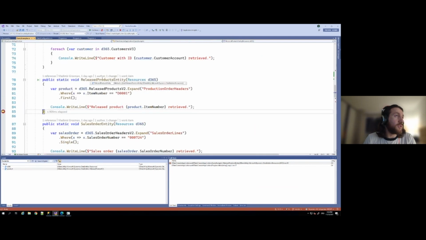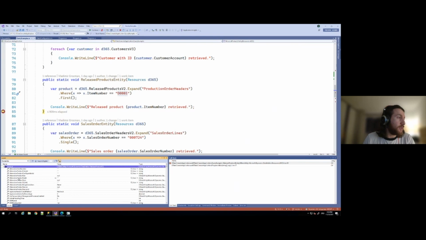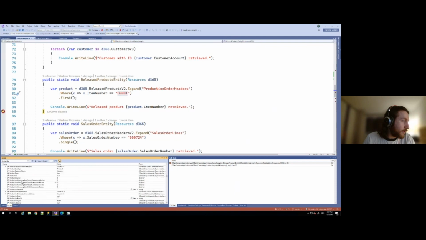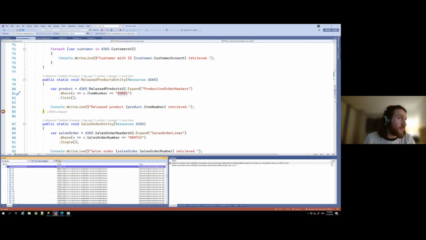So here, for example, we have the released product directly. We just retrieve information about D001, and here we're going the other way. We would expand the production order headers. So instead of looking at what we're supposed to produce or what raw materials go into a production order, we're looking at a released product, and instead looking at all the production orders for producing that. Yes, and here we can see that we actually have 55 different production orders for producing this D001 item. It's our main demo item, so that's why there are so many of them.